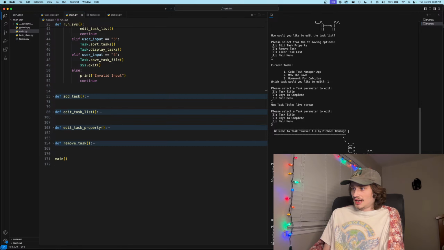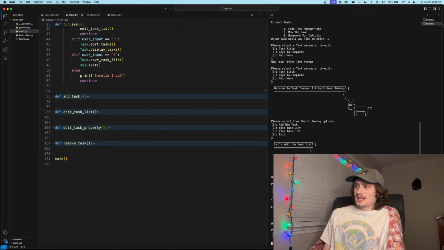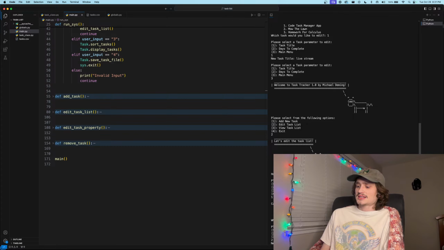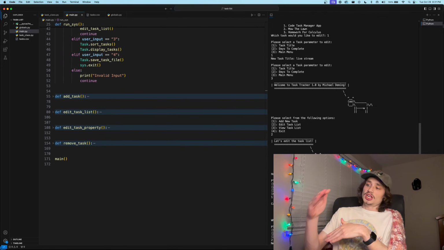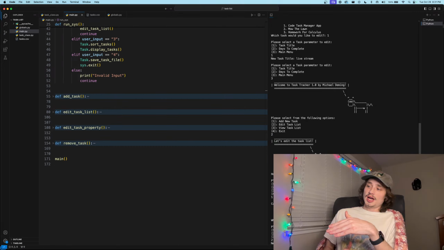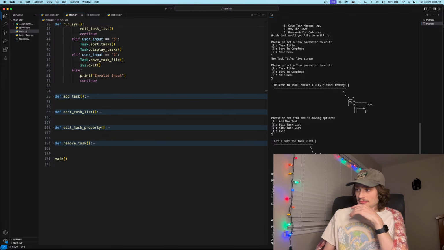And I will edit a task property. And then let's do mow the lawn. And then let's edit the days to complete for this task. Let's make this just really big, 100. So let's make sure that mow the lawn gets shifted down and that this reset of the due date is happening, right? Because homework for calculus only has a 5-day due date.